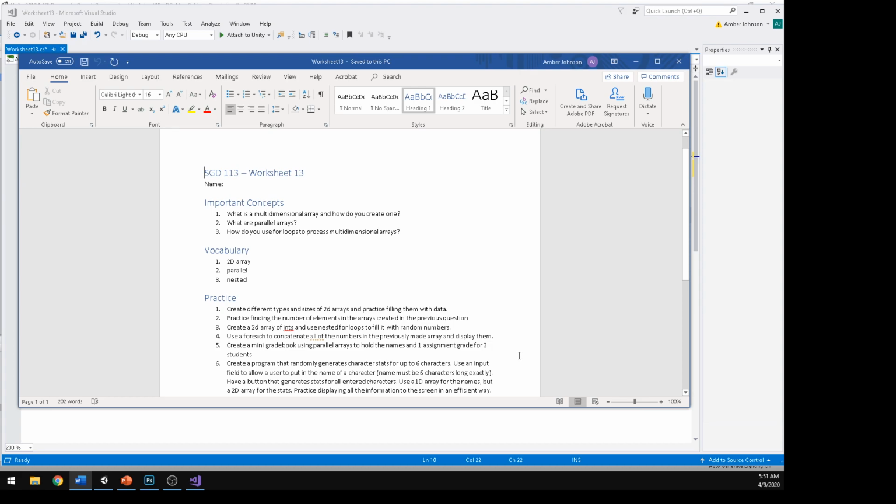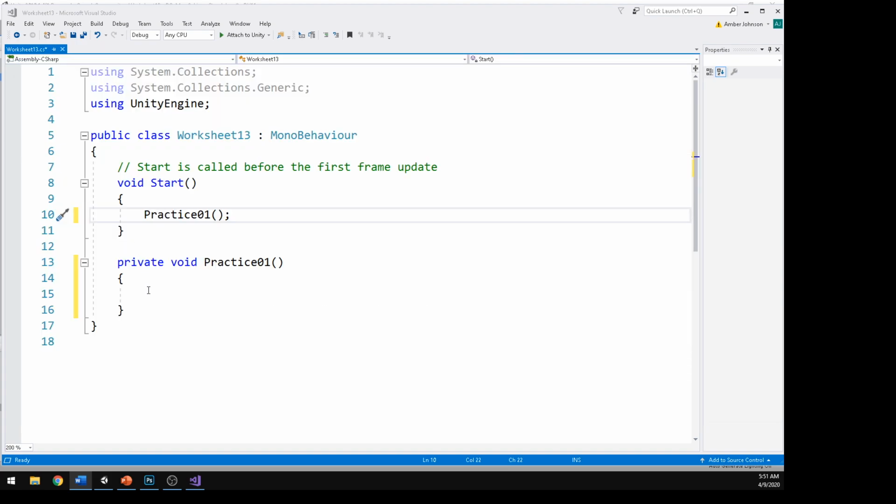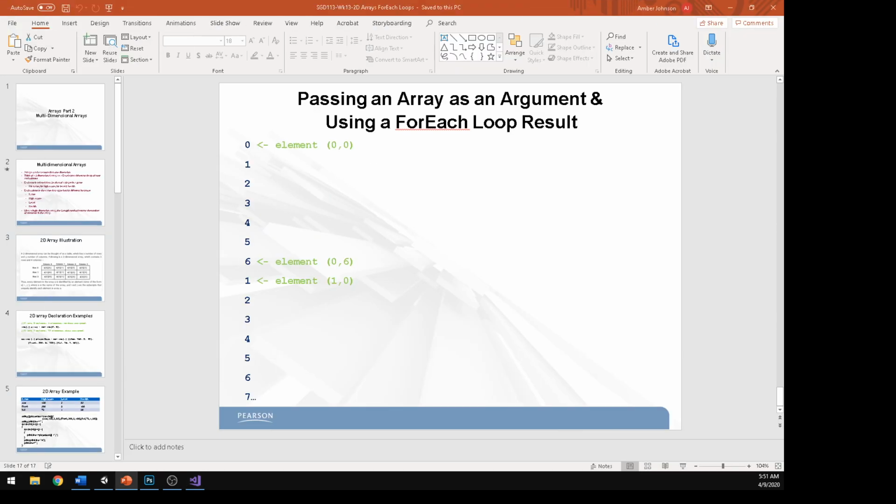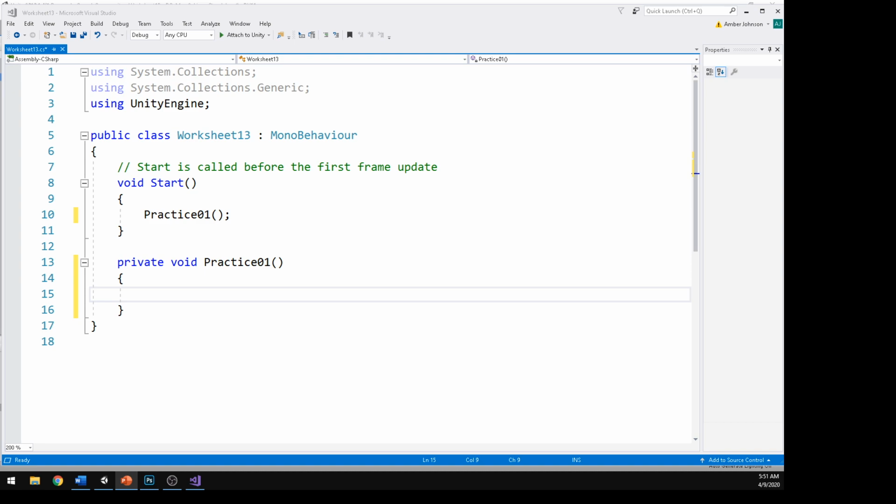Create different types and sizes of 2D arrays and practice filling them with data. So let's just do our usual int array. We'll make a 2-dimensional int array and put some data in it. And now that we're working in 2 dimensions, these arrays are going to get kind of big, so we're not going to necessarily do anything too large. I guess we can do a bigger one with our second one, but let's just define one.